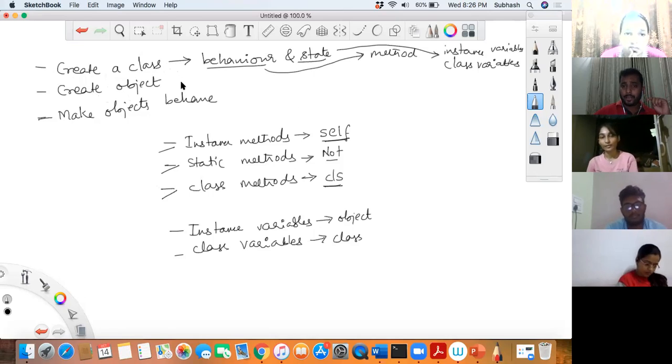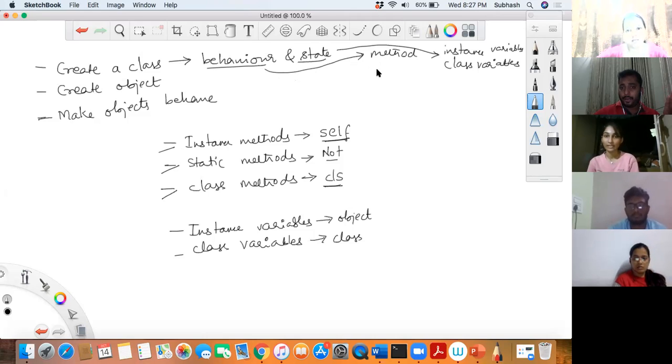It must contain behavior and the state. Yes or no? Okay. So behaviors are nothing but methods. Correct? Methods are nothing but functions inside a particular class. Correct? Now, how many types of methods are there?